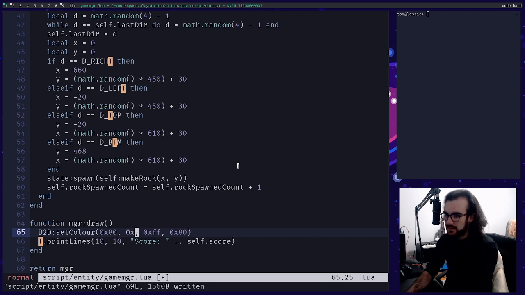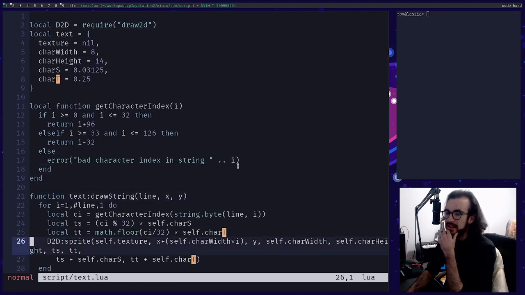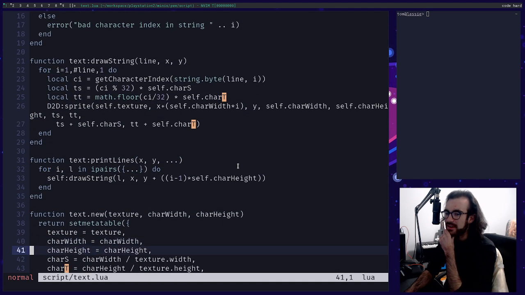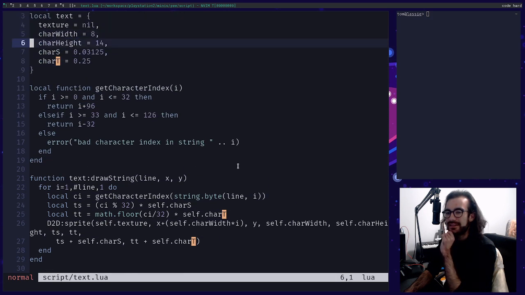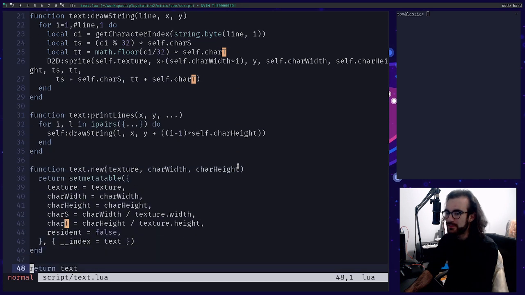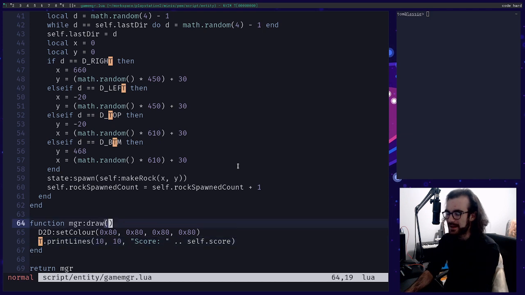Let's go back to 8080. Character get index, text drawstring text. Yes, that's right. We got rid of the globals, right? Did we? Yeah. We fixed this. We made this better.